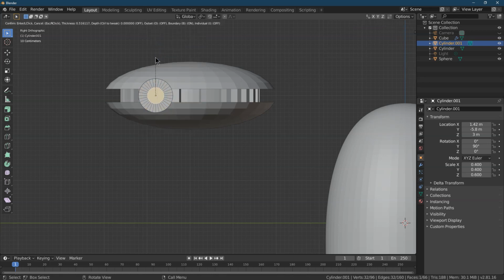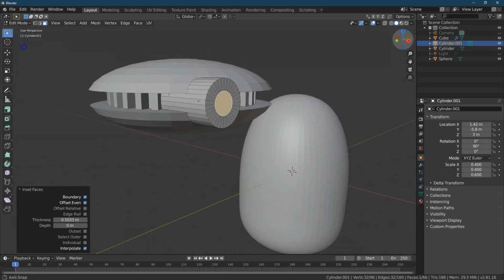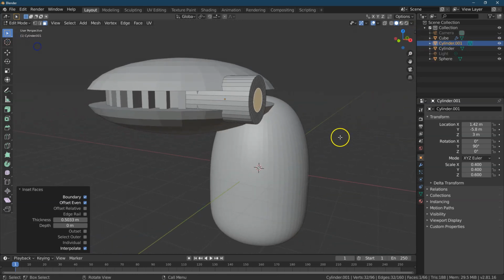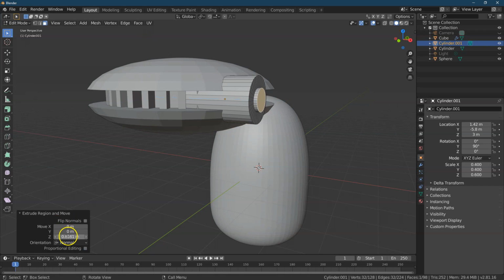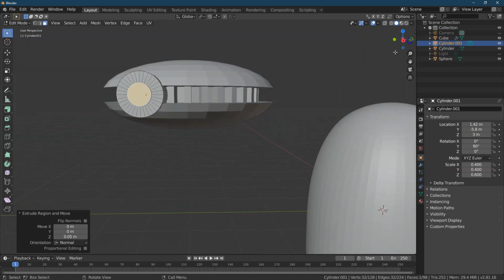Just going to go shoop. Okay, and let me double check this. Yep, that should be good. Then I'm going to do face extrude for my eye here, and I'm going to extrude it 0.05, just a teeny little bit. Okay, and that is looking great.